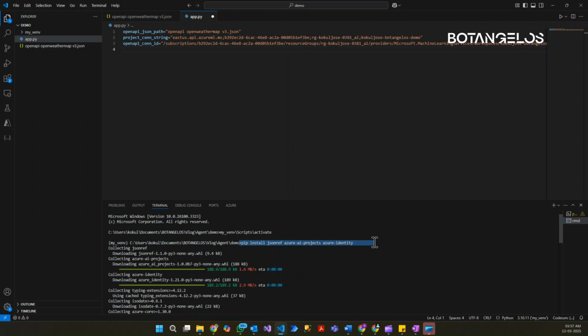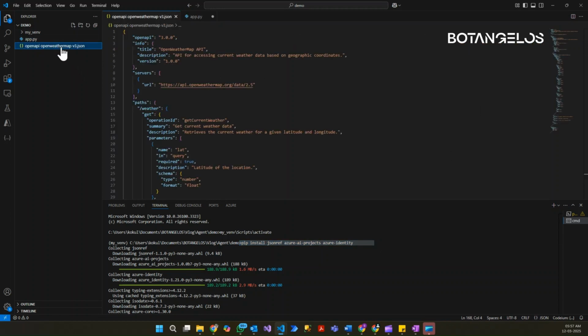JSON-ref module is used for loading the JSON file, the OpenAPI JSON file that we already have. This one, we need the function JSON. There are other ways to do it. I'm using this function. Azure AI Projects is the SDK or module which has the helper functions for creating agents or creating clients, sending messages to the agents and all. So all those functions are defined under the Azure AI Projects SDK.